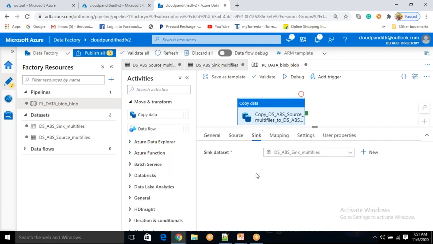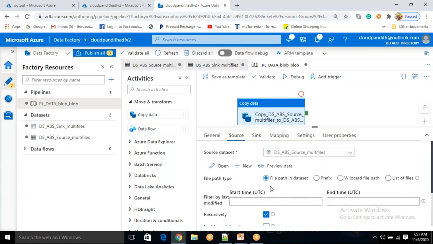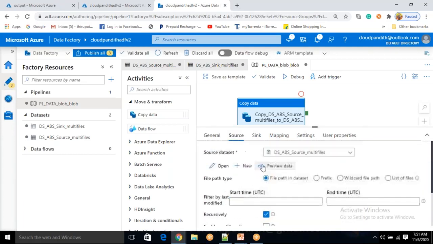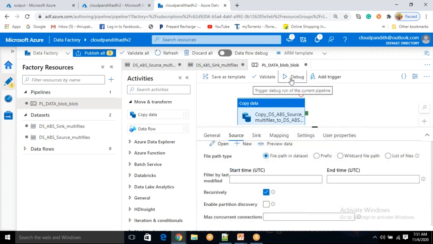Now you need to observe one thing. Are you seeing any parameter which is requesting for a value? No. Source data set, come here and see here. Anywhere are you able to see any parameter requesting a value? No, because we have not created a parameter inside this data set. Now let's debug it.